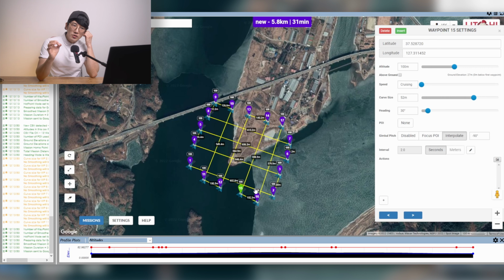Very important thing: you can do this mission with 2 batteries, but the problem is the Litchi app on the phone doesn't show where you were exactly. So you have to memorize it with your own eyes. So you're going to start from there with the next battery. Very important. So this is something I'd like to mention.